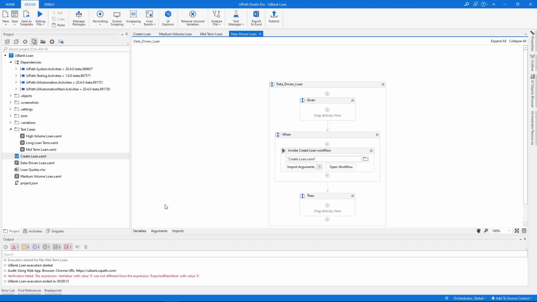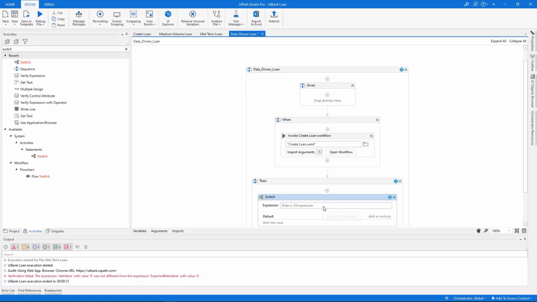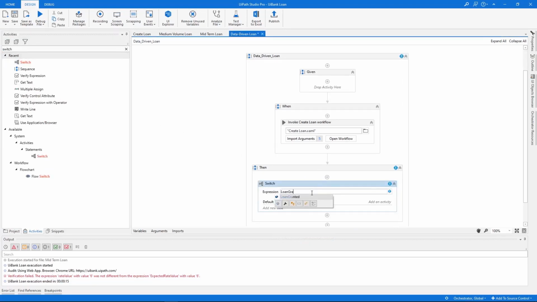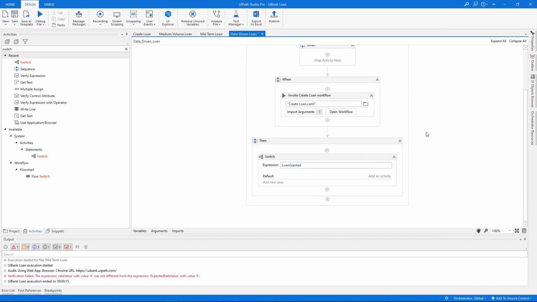Remember that we are talking about a data-driven test case. In these scenarios, you will probably expect different outcomes. Therefore, we have to be flexible in the Then block. In our case, we can do this with a switch activity with the loan granted argument as expression. This one reflects the loan approval decision and can have one of 2 values, yes or no. Let's change the argument type to string, matching the data type of the argument, and create the 2 cases.